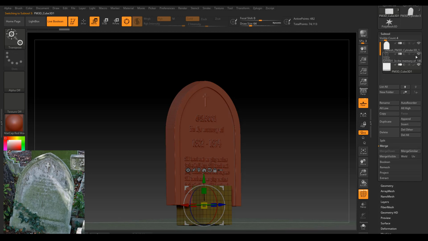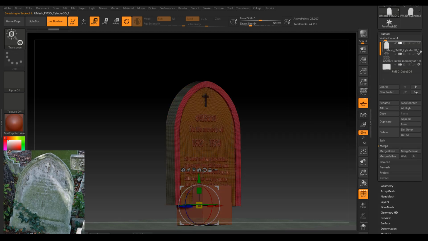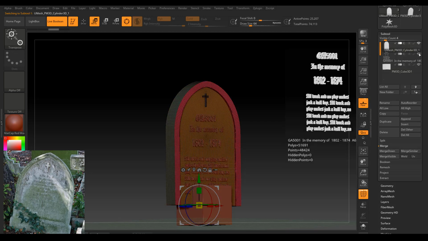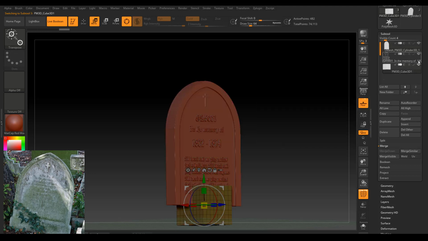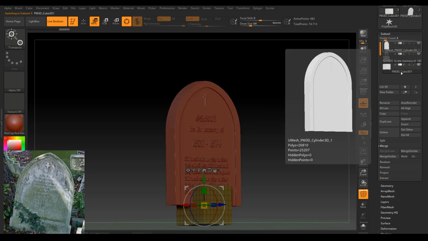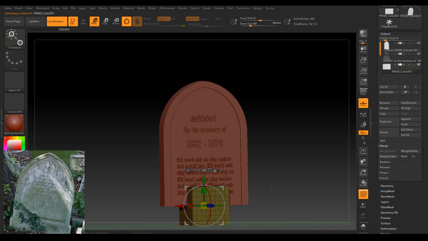So you see these little eyes at the end of the subtool, they allow you to hide and reveal things that you might not want to see. So be aware of that. If you think a mesh has gone missing, it might have just turned off the eye up there.